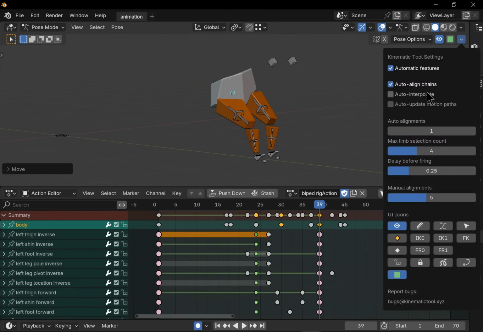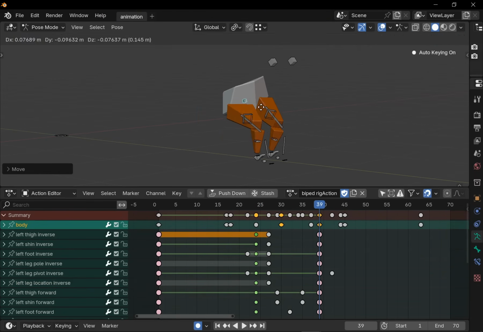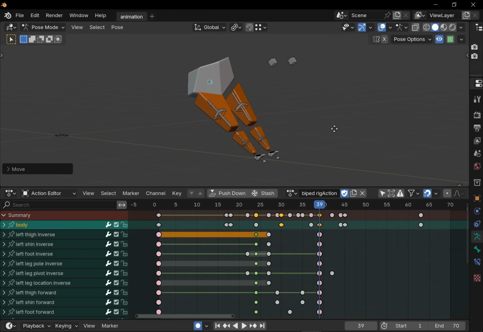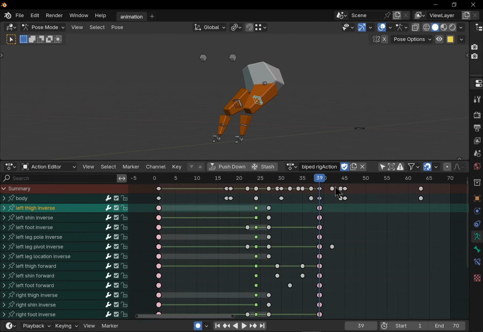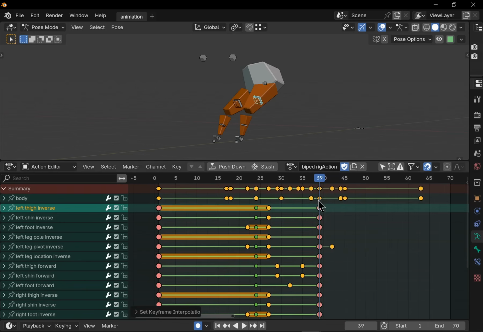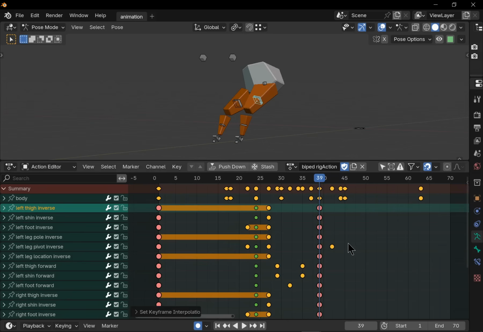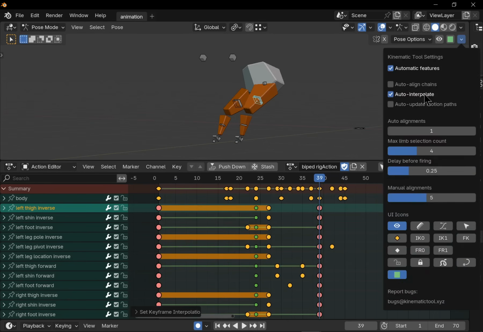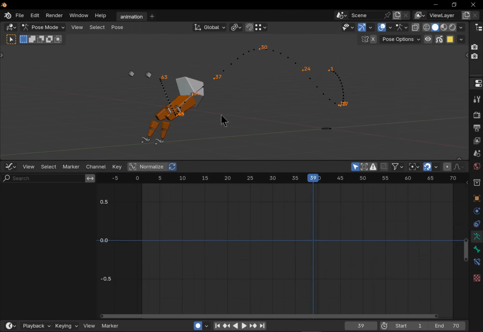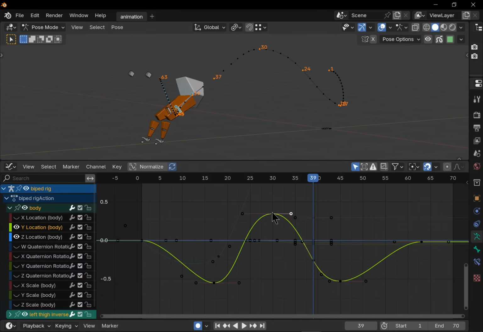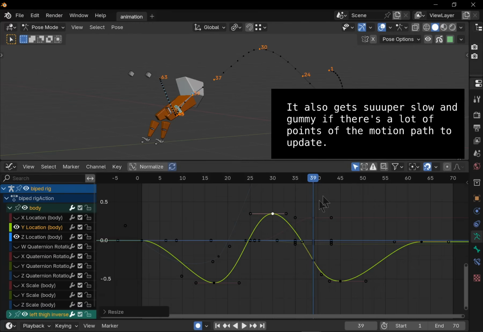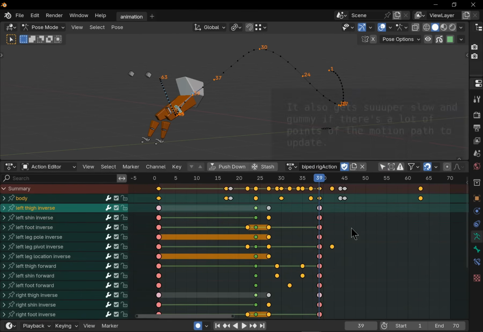The auto align chains feature is certainly the most useful of them all, and I use it almost all the time. If I'm doing a lot of keyframe interpolation changes, like going between blockout and splining quite a lot, I'll turn on the auto interpolate feature, otherwise I'll keep it off. And the auto update motion path feature is pretty cool in theory, but it really only works inside of the scenarios I outlined, which sometimes leads me to just using it for very specific situations.